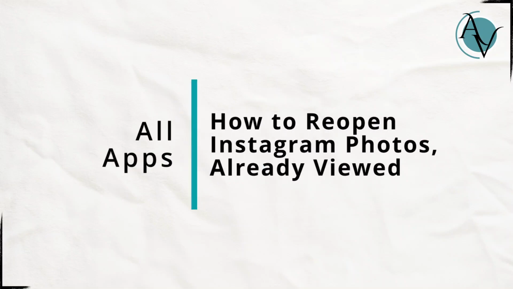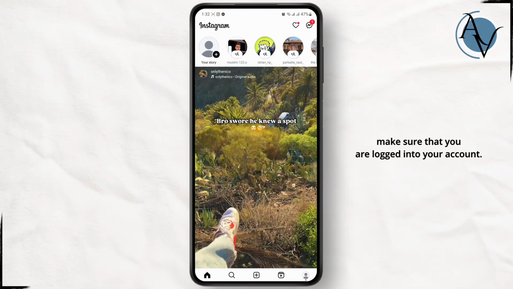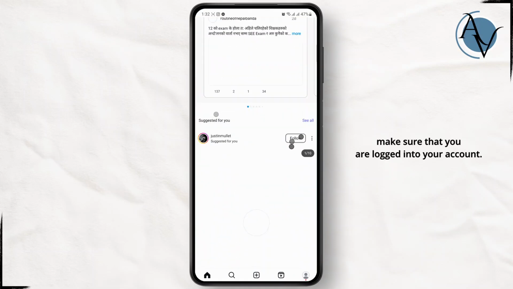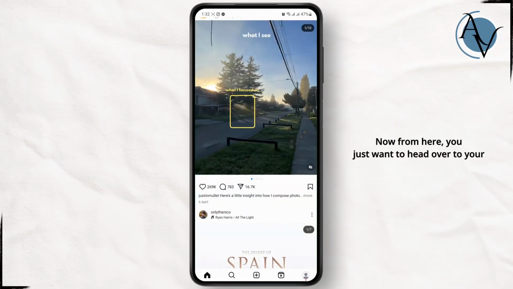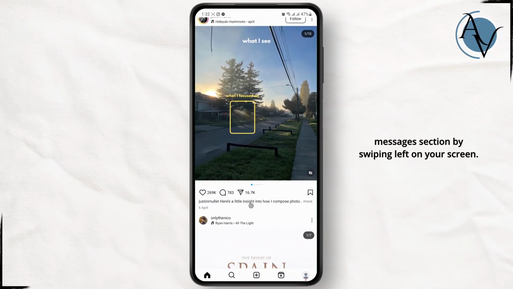How to reopen Instagram photos that have already been viewed. First things first, open up your Instagram and make sure that you are logged into your account. Now from here, you just want to head over to your messages section by swiping left on your screen.